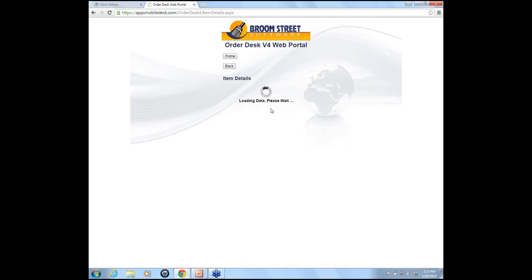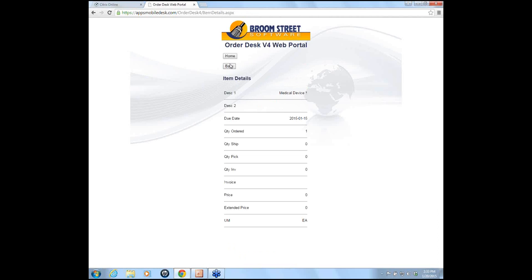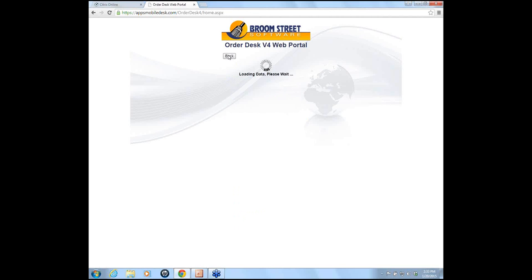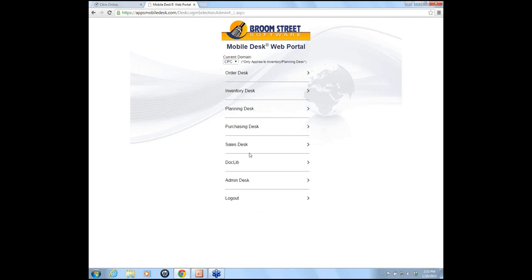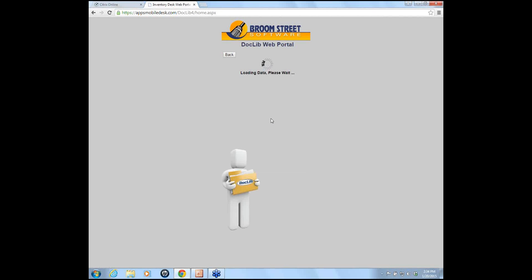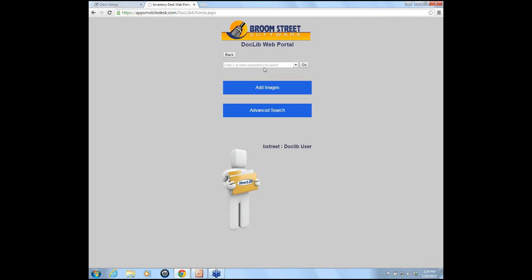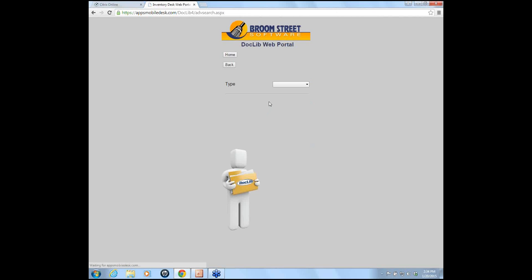So what we're doing here is we're just going through all the available options that are available to us, the same as if you were on your device. We can go back home, and maybe we want to go into DocLib. Again, it looks exactly like the app did on the device. So again, I can add an image, I can search, I can do advanced searches, all from the web portal. Same functionality, slightly different interface, but again, available all the time.